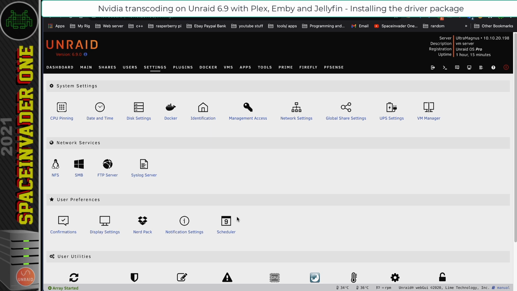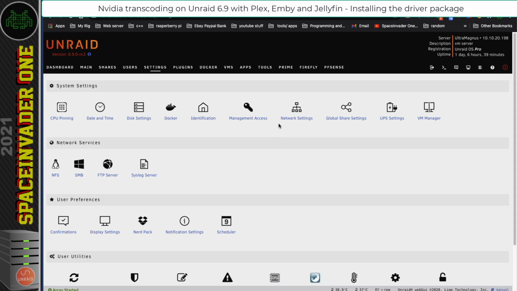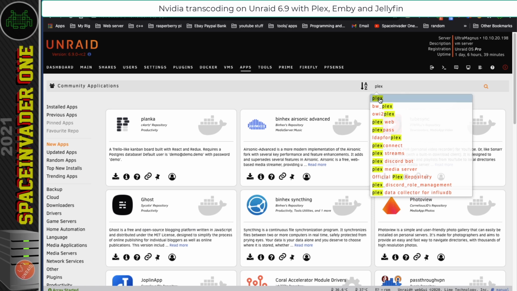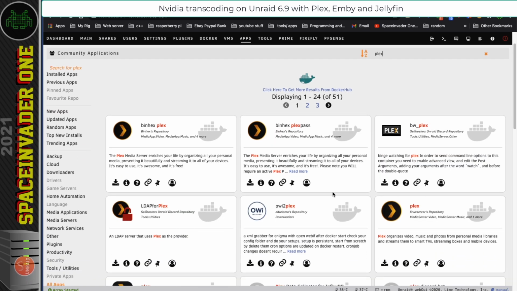Now let's install something that can leverage the GPU. So if you want to do transcoding in Plex, obviously we're going to have to install the Plex app. So again, search for Plex, and the easiest container to install to use the Nvidia drivers is the Linux server Plex container. So just click onto the download button here.